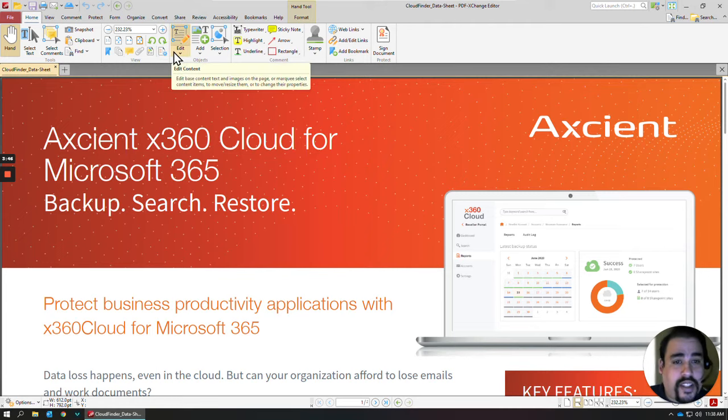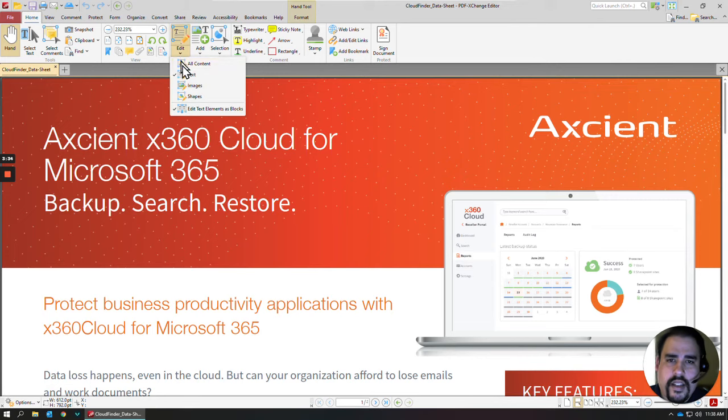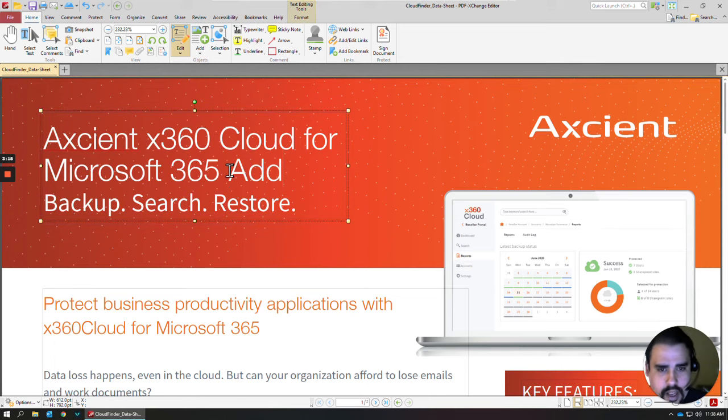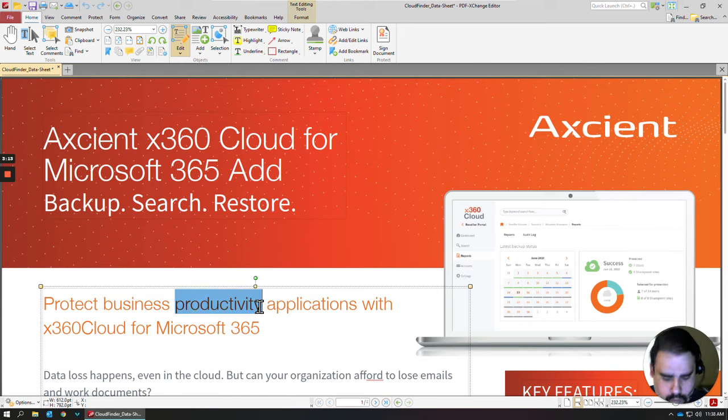But if I were to want to edit text, as long as the document is not a scanned document, you can edit most text in PDFs. If you come over here to the objects area, there's the edit button that'll allow you to edit text, images, and shapes. So if I select text, you'll see a little outline for the text that you can edit. So if I double click in here, I can add some stuff. If I click in here, I can remove some stuff.